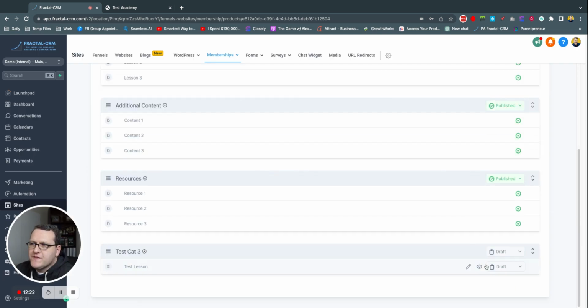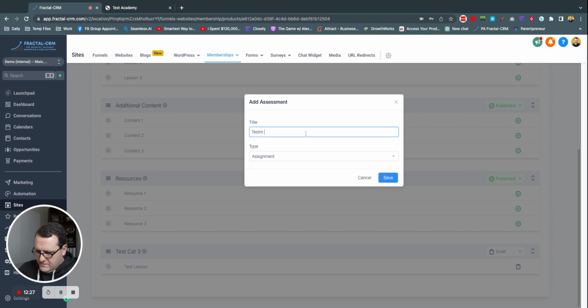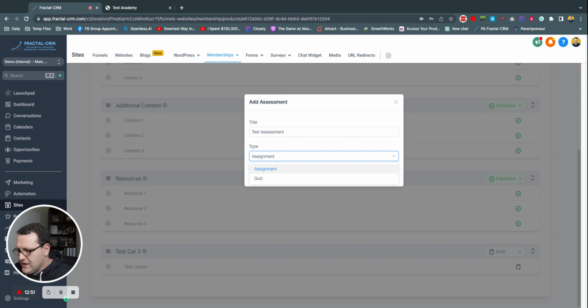Let me show you one other thing here. So we can come in here and we can do add assessment. And so you can do either a quiz or an assignment. Obviously, if you have homework that you want them to do with that lesson, with that module, you can do an assignment. If, let's say at the end you want to put together a quiz, or they have to pass the quiz to get a badge or a certification or something like that, you can do quiz. So we'll show you what those look like.